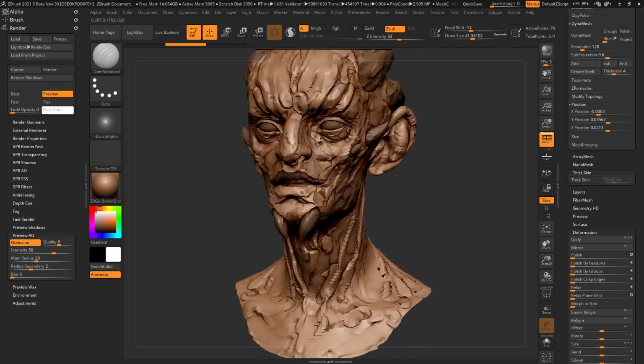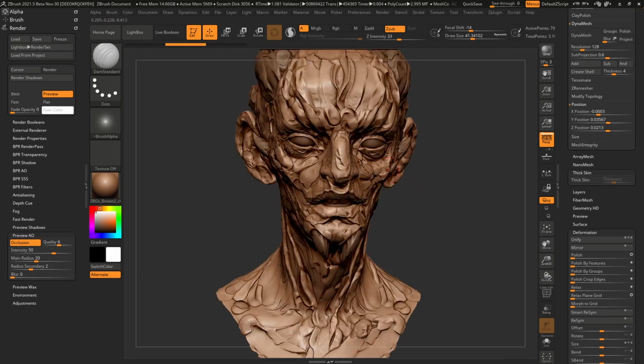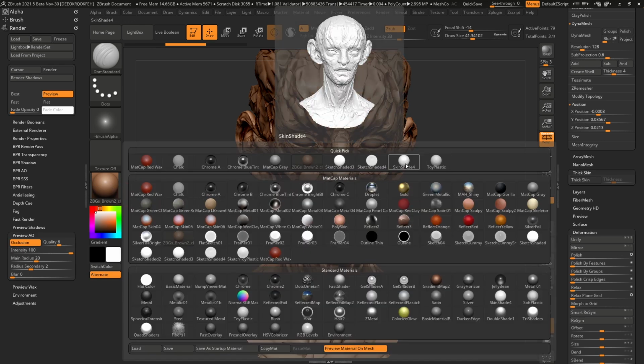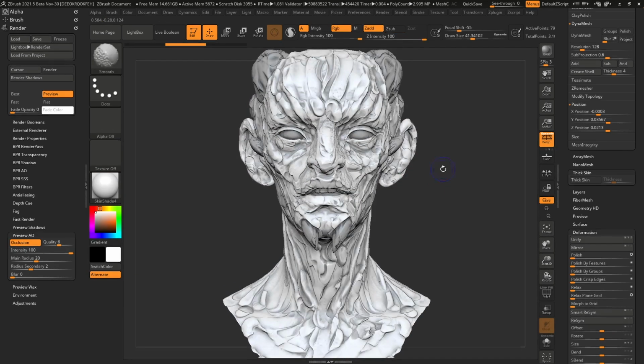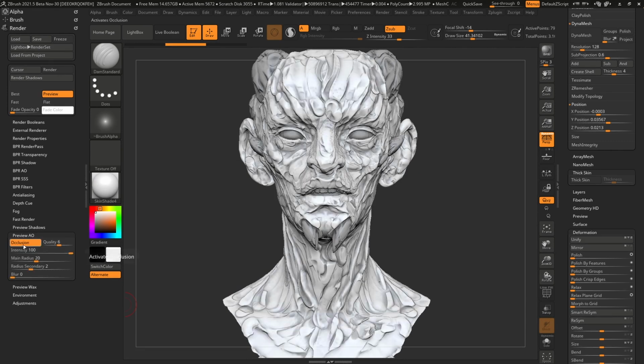Obviously, maybe this is too much, and that's why you have those sliders here, so you can control the amount of ambient occlusion that you add. For the intensity, what I like to do is set it to 100 so I can clearly see what's going on. Maybe, in fact, it will be easier if I go to skin shade 4 for the time being, and I can actually see the effect of the ambient occlusion a lot easier, right?